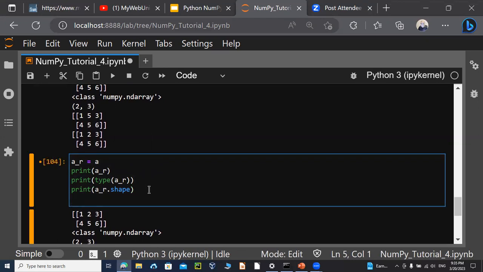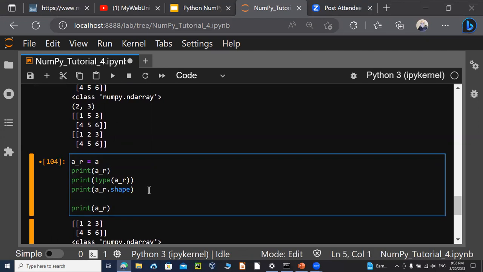So now let's do this. Print A_R. Actually, we already did that one. Let's just change something here first. We say print A_R is the shape. So I'm going to say, let's just change [0,2] to 10.